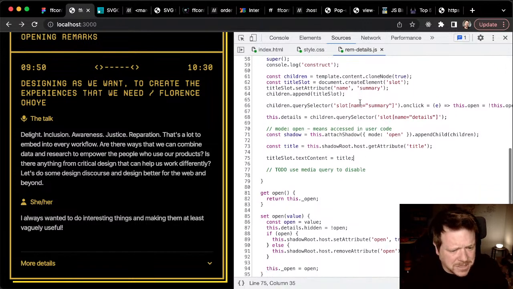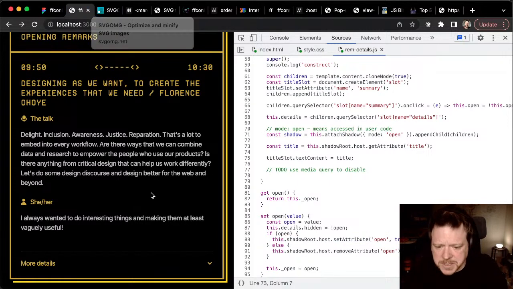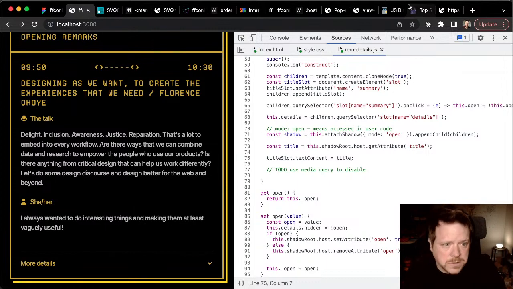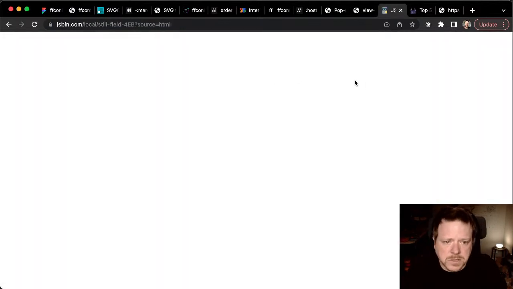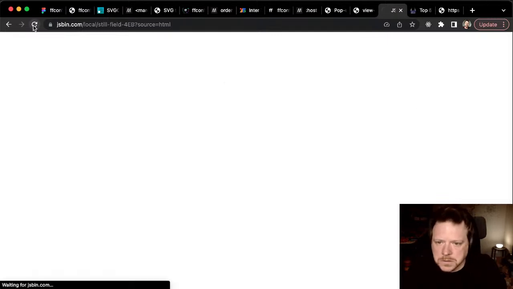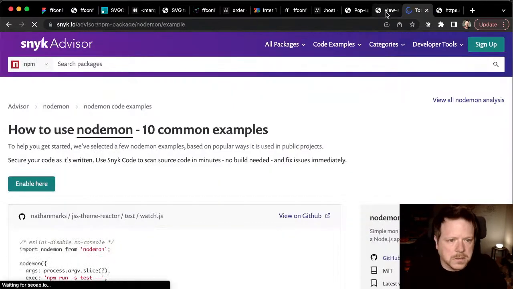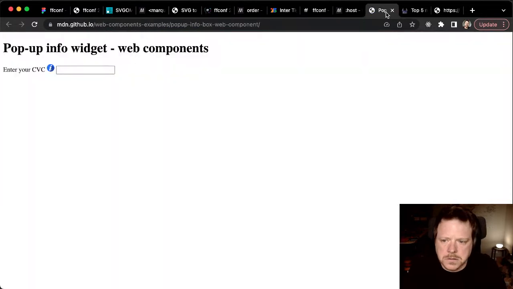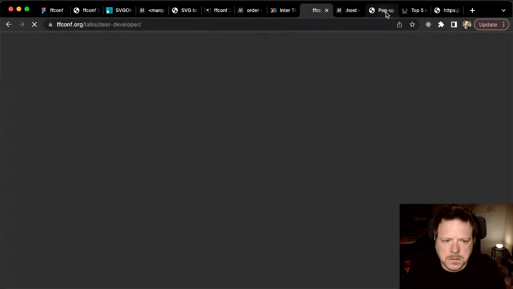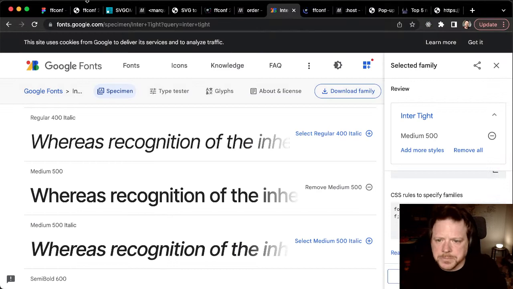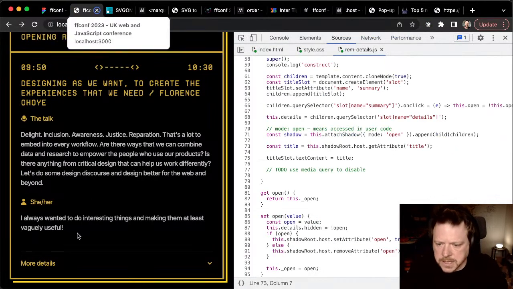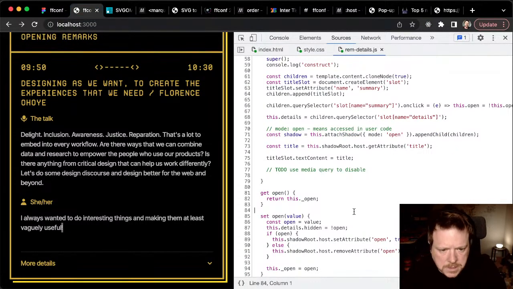I don't know what it should be. I think we should be probably reading the open attribute. I'm literally implementing the whole thing. And the other thing is, there's no accessibility, right? I can't tab into this thing. Whereas in JSBin, when I create a details element, you can tab into them. So I need to add the tab index. So I guess I can do that.